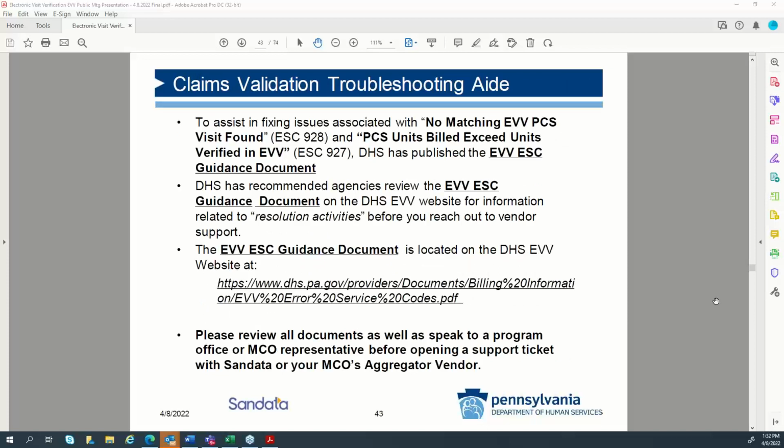Okay, so let's talk about the claims validation troubleshooting aid. To assist in fixing issues associated with no matching EVV PCS visit found, or error status code 928, and PCS units billed exceed units verified in EVV, which is also seen as ESC 927, DHS has published the EVV ESC guidance document.